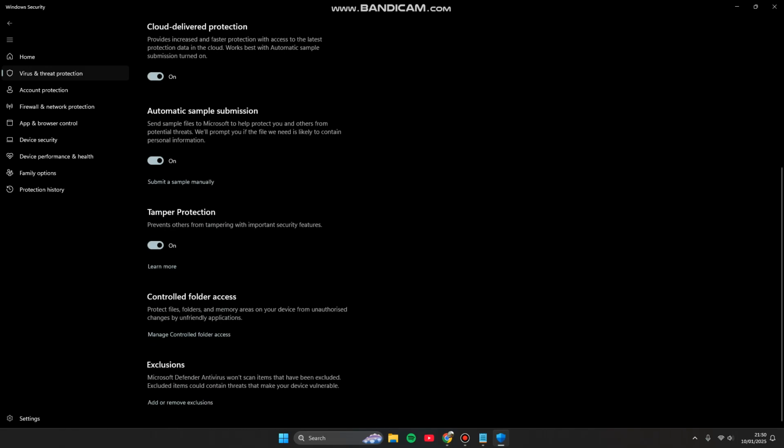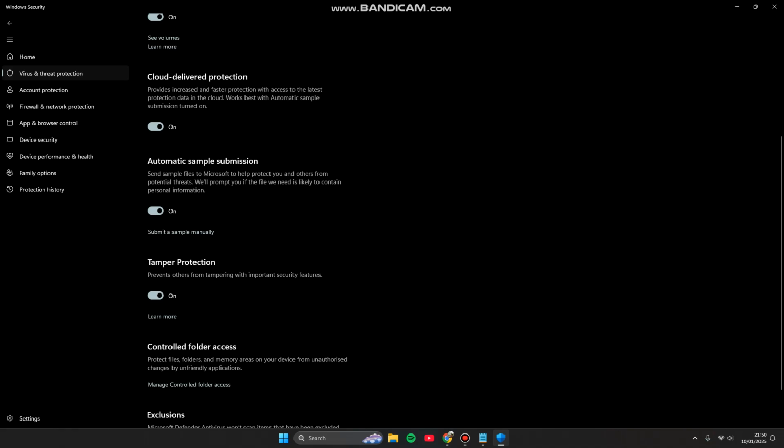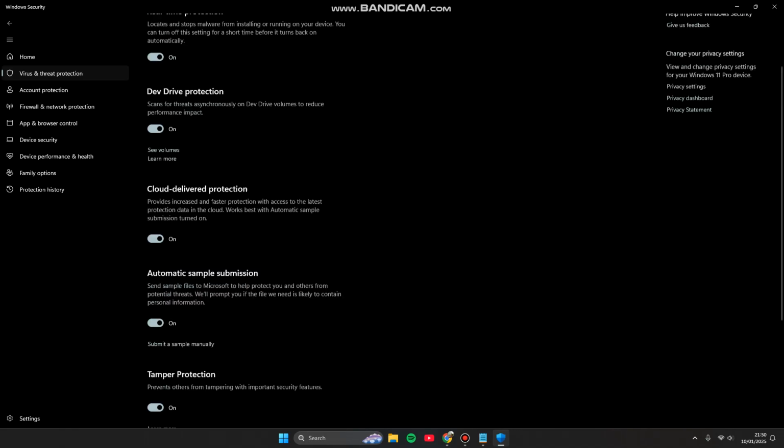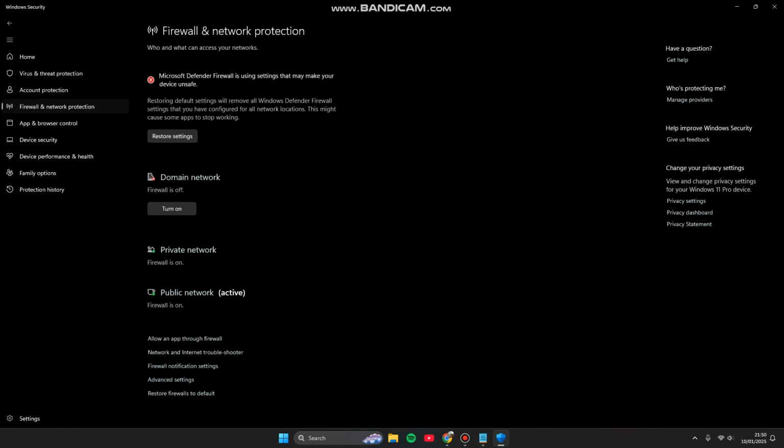So here you have to turn on what needs to be turned on. For example, prevent other tampering with important security features. You have to turn this on, and turn on automatic sample submission, and turn on the floppy drive protection. Don't forget to turn on the firewall.